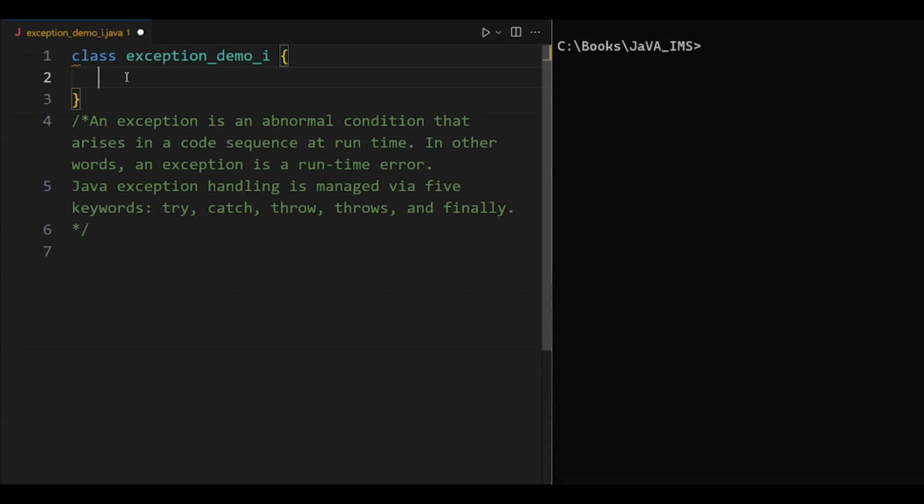In Java, we can use try-catch blocks and throws. These are certain keywords within Java which are used to handle exceptions. Here I will be writing a very basic, simple program to show how to handle an exception. Okay, now let's start coding.